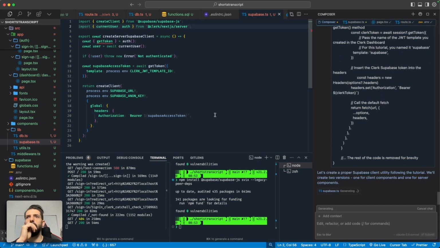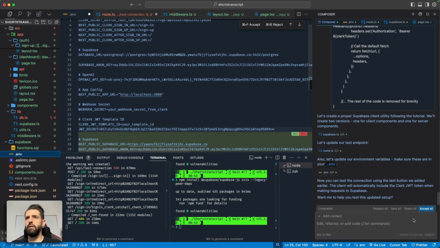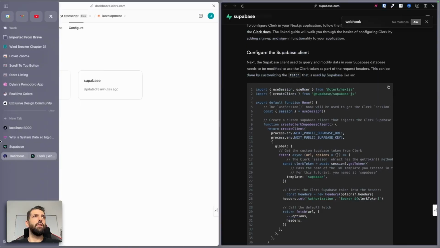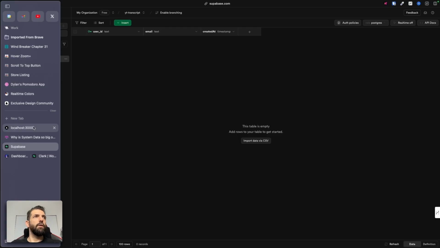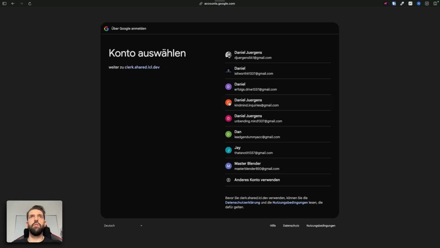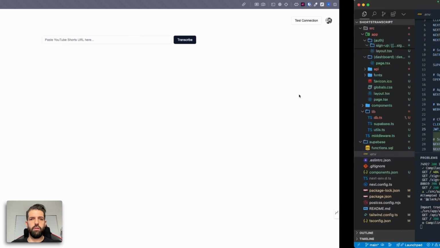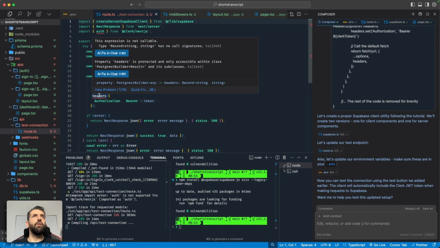So let's create a proper Supabase client utility following the tutorial. Did Cursor change something in the environment variables? Deleted nothing. Okay, so let's see. We'll head over here, localhost, we'll hit refresh, and we'll see. We'll sign out again. So we'll continue with Google, test connection. Compiling API, test connection. This expression is not callable. Property headers is protected and only accessible within class.